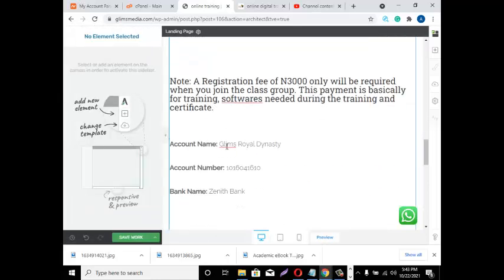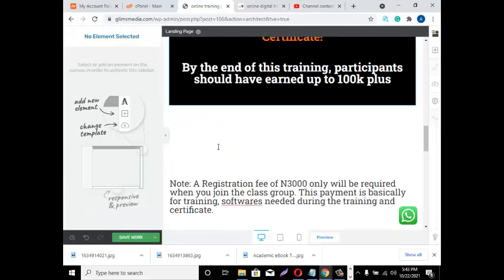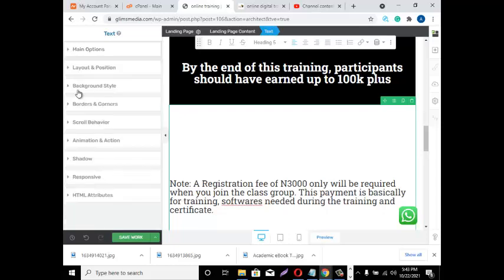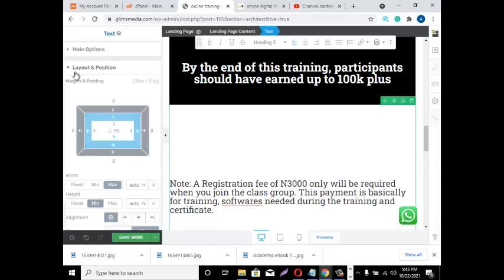Guys, this is this. Now the margin between this and this is too much. So all I'm going to do now is to close the margin. I'll go to position, layout and position. Yes. Now I have to take this one. I'll drag it.